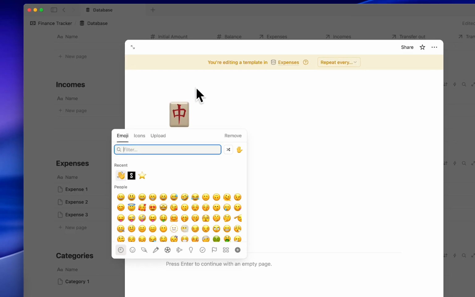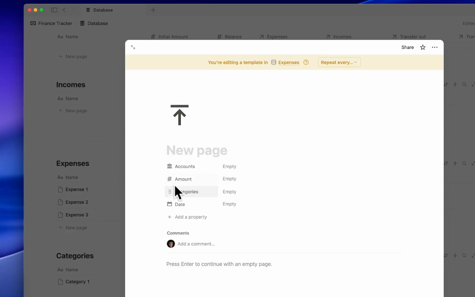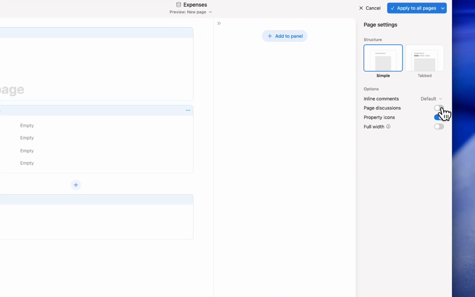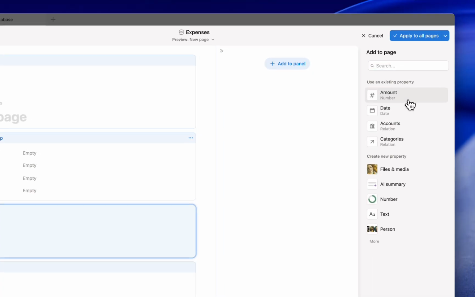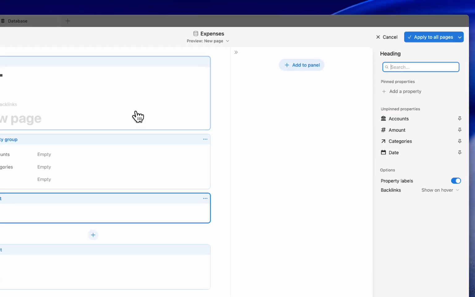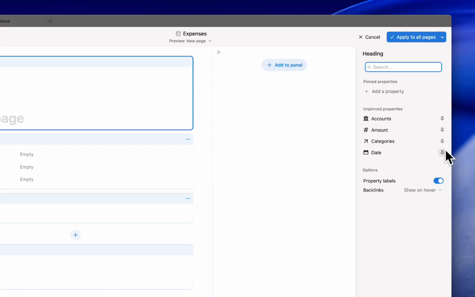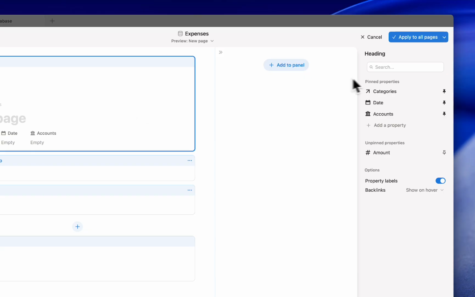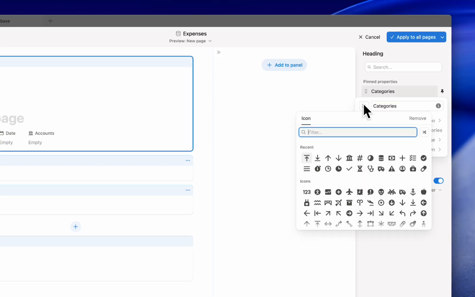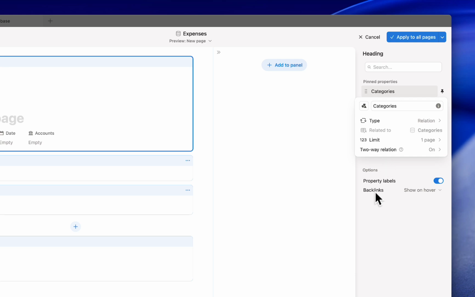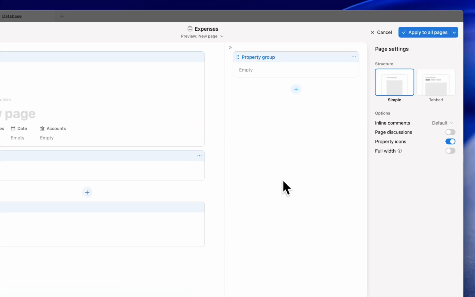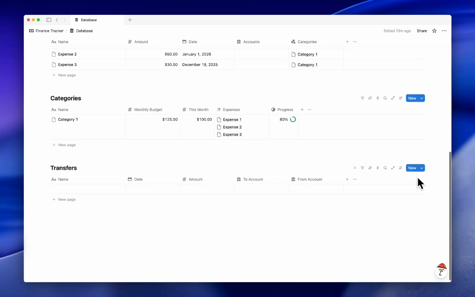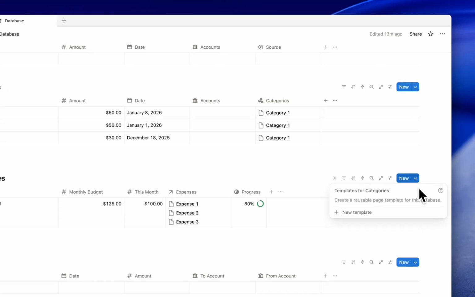We need to add the expense icon. So let's use this arrow up icon. We can hide this page description. We will select the amount property as a separate section so that it looks a lot bigger, and we can pin all the rest of the properties. So categories, date and account. We can add an icon for the categories itself. This save icon would be perfect. And we can hide this empty group. Perfect.